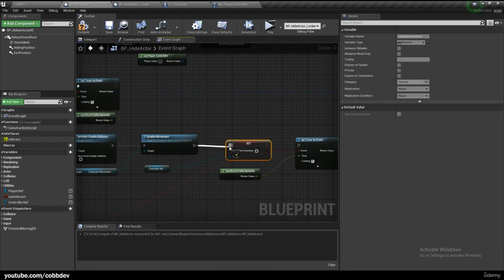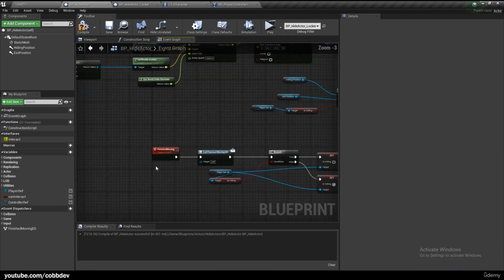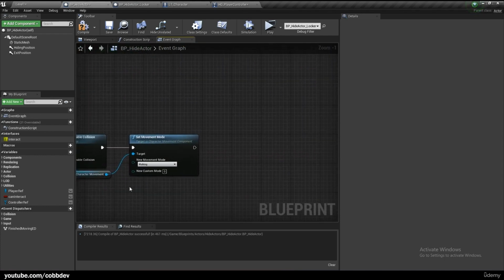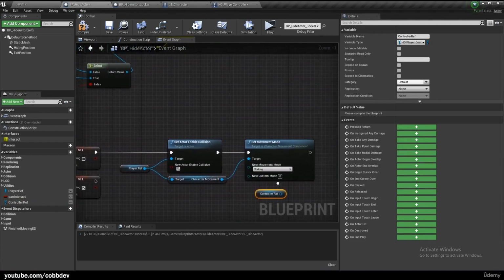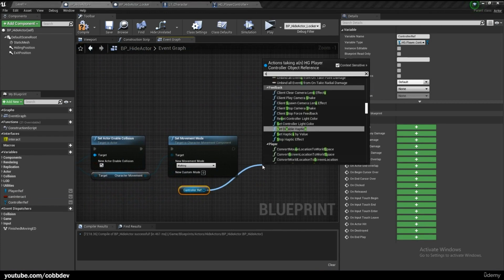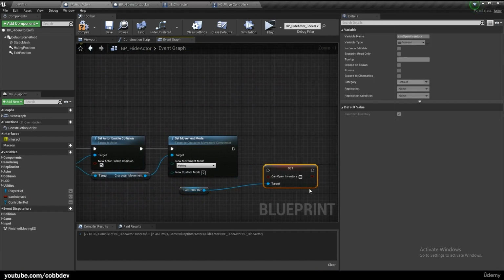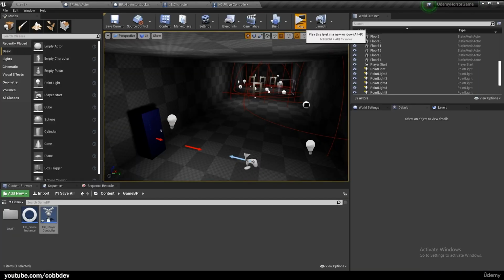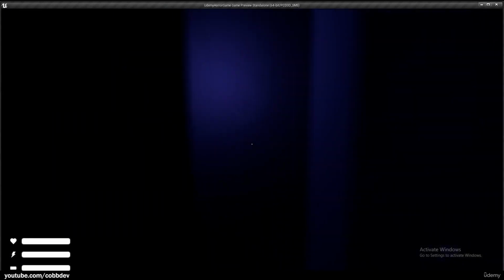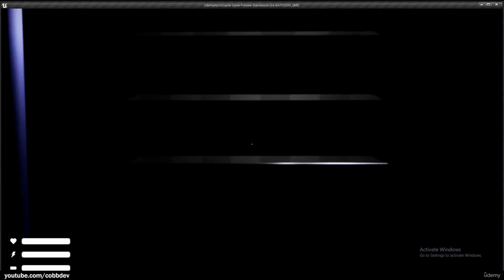Now we need to reset this back to true once we're out. So we do this at finished moving, custom event, and at the very end, after we've re-enabled our collision and movement mode, we set can open inventory back to true. And now if we press play and we go into our locker, we can no longer open our inventory unless we leave.